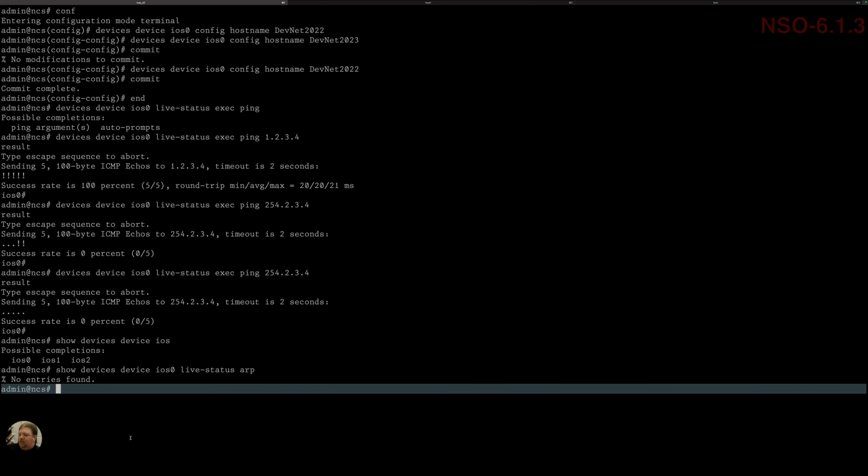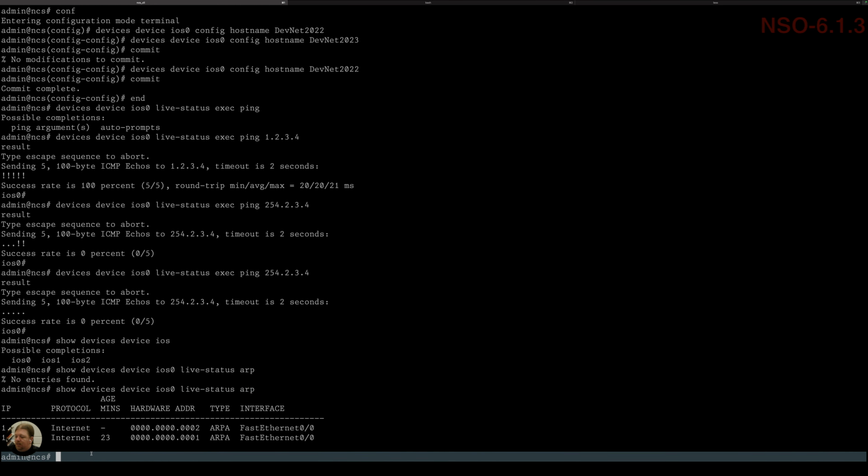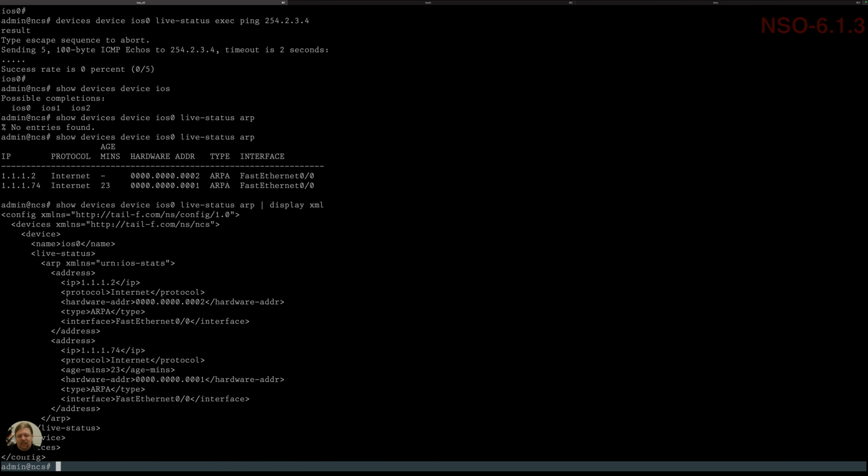So if I run this now from the NSO side, I will get some data. What is worth noting here is that in NSO, we actually have a parser. Data that's part of live status is parsed into a structure that's very easy to access and modify and play with from Python.